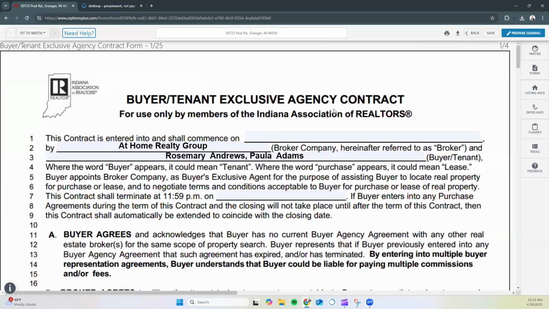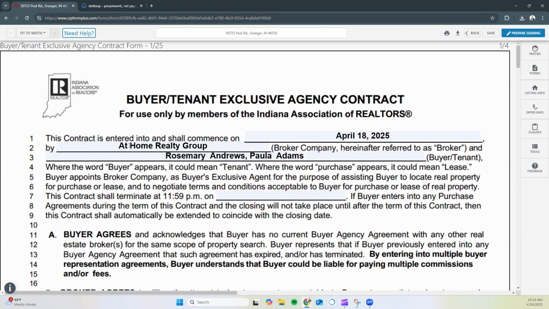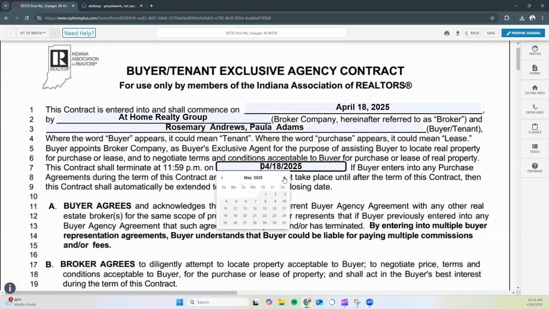Exit out of this thing. Okay. So you can see it looks similar to any other form editing software. You can click and start filling things out. It's asking what date this is going to start on. We'll click today. The company name autofills, and so does the buyer 1 and buyer 2. And maybe we'll set this expiration for December 31st.